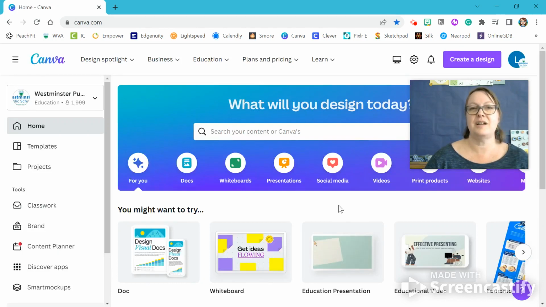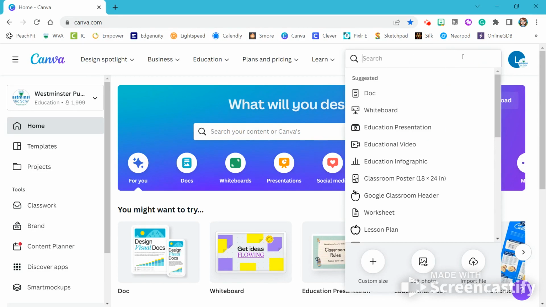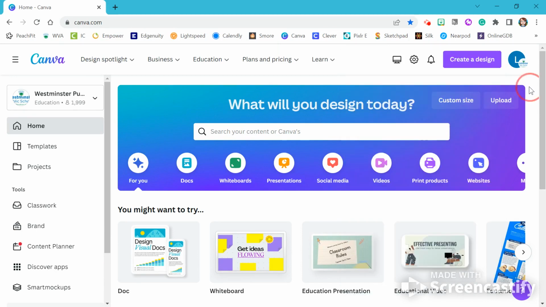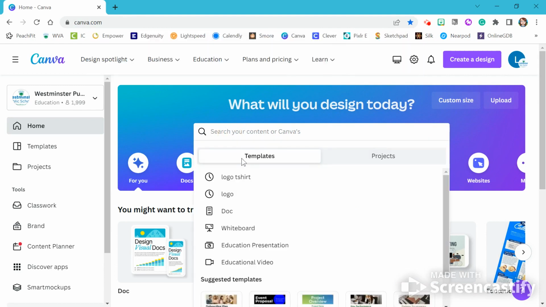Okay, so now that we're logged into Canva, let me show you how to get started. There's different ways you can start. You can just go into create a design, and that will take you to their search, and so you can start finding ones or custom size. But typically I like to start with the templates, and to get to those you just search the content, right? So you'll see when you're in search you can either search templates or projects.